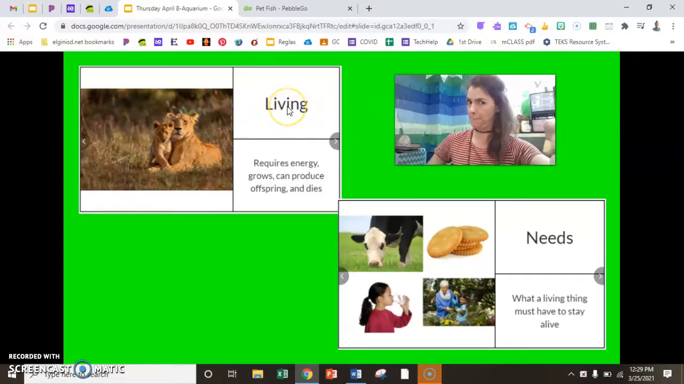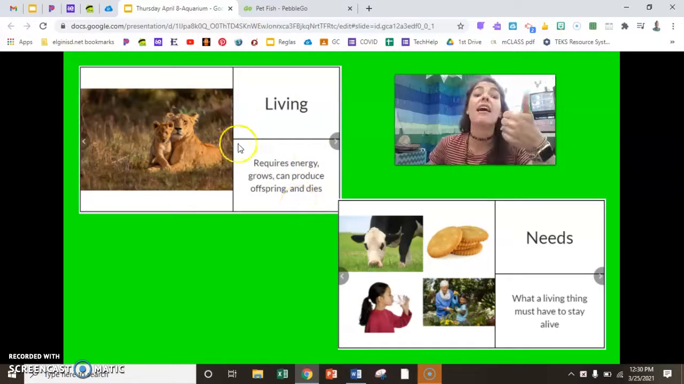Living. Are fish living? Yes or no? Do they need energy? Yes. Do they grow? Yes. Can they make babies? Yes. Do they die? Yes. Fish are living.